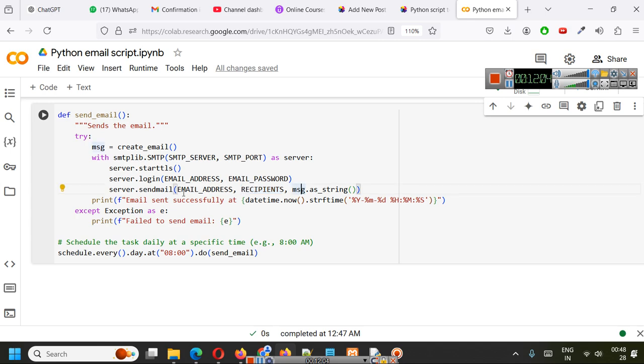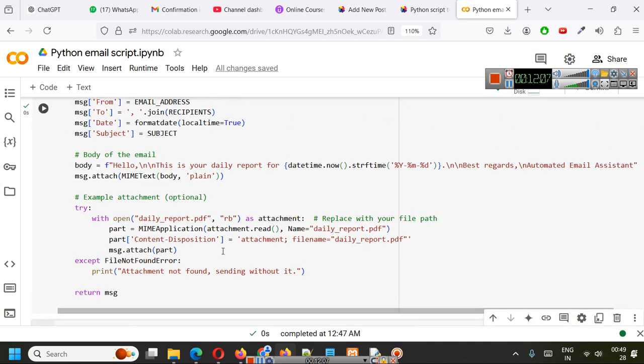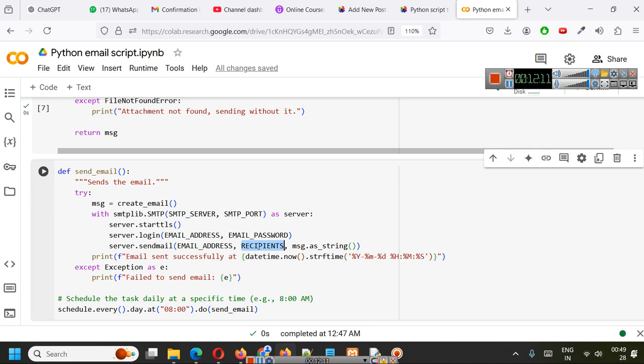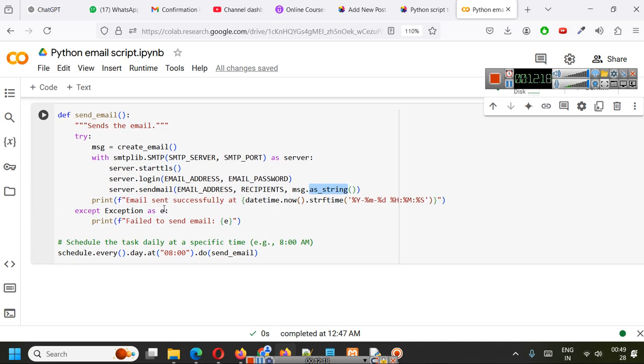It will take three arguments: email address, the email address from which you are sending, to whom you are sending, these are the recipients, and it will use message as a string. It will give you a simple print message that email was sent successfully. And if we have some kind of error there, then it will give you fail to send email. This is a task that you can schedule every day.